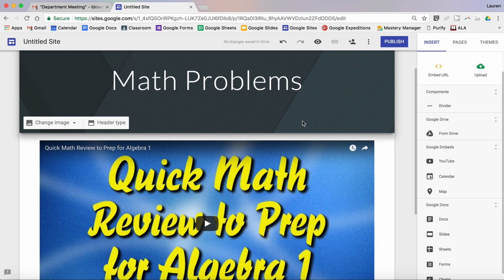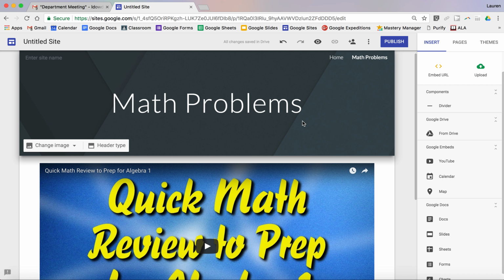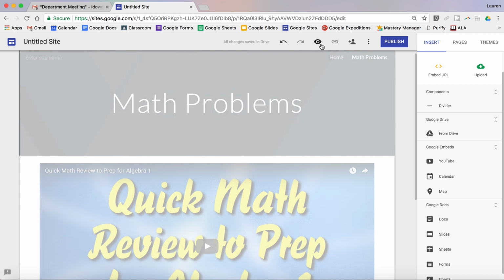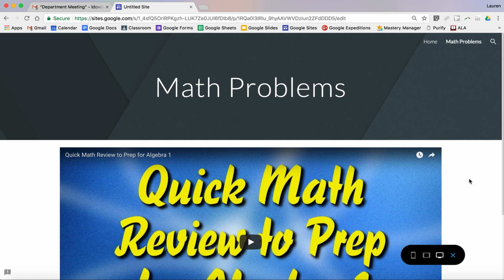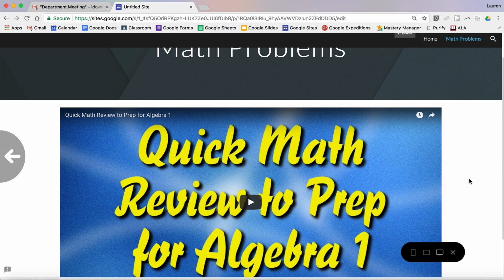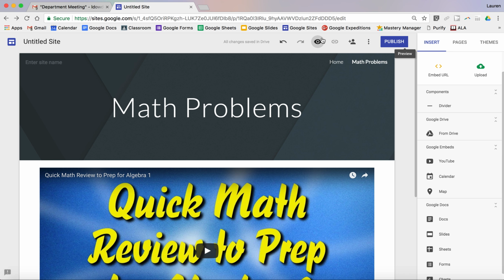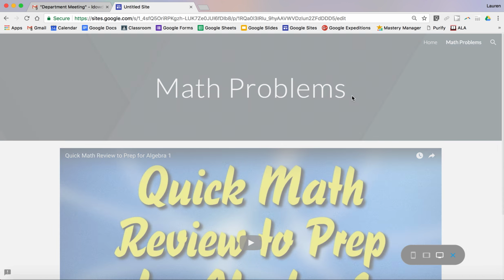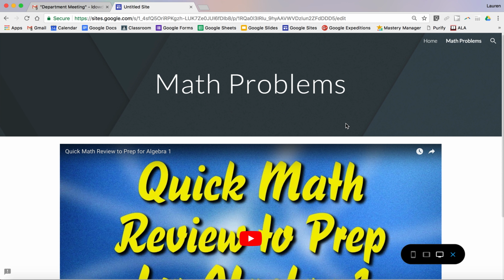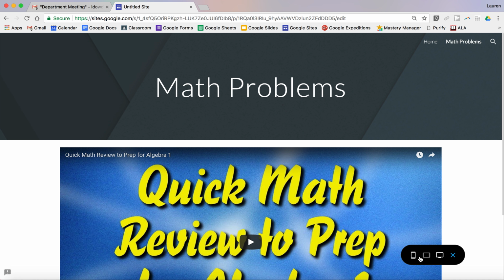It will play directly from the page, so if I ever want to see what it looks like on the student's end, I simply click this preview button, and I can tell a student sees the site like this. I can also come down here in the bottom right hand corner and see what the site looks like on a phone.